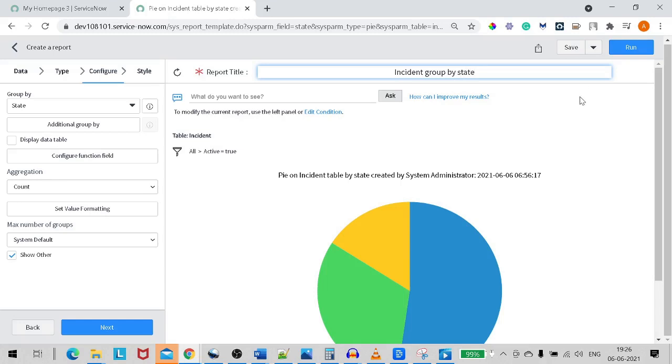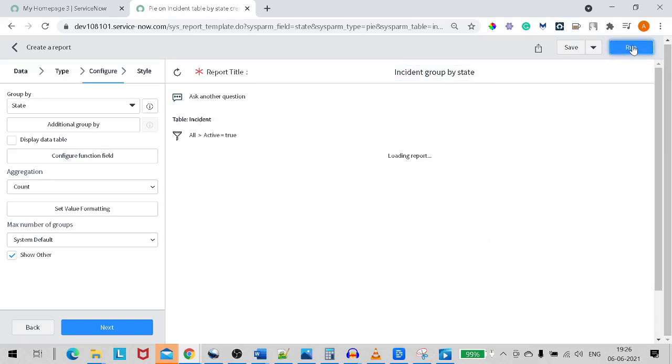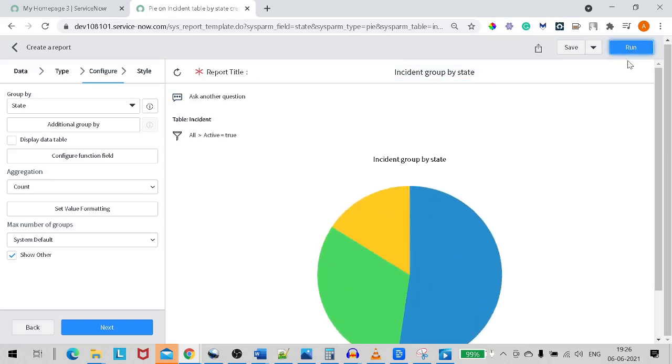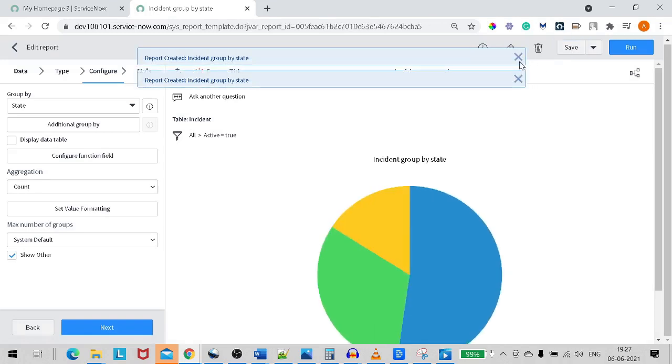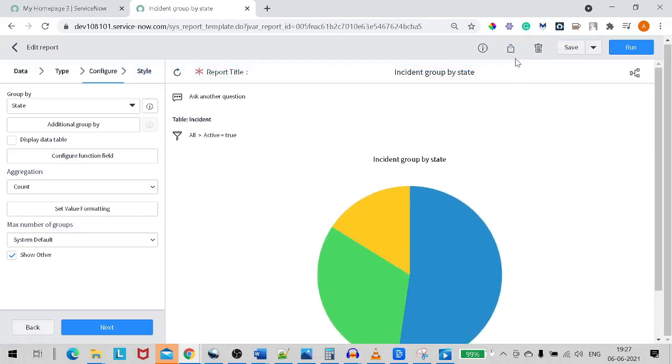We'll run the report to update the report. It's loading, and then we can save it. So in this way we have created our first report. Now we have to share this report. So how to share this report?